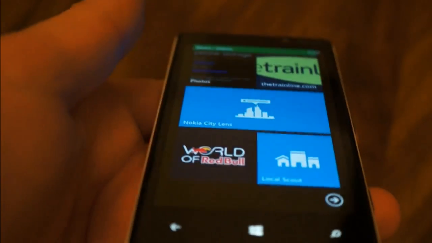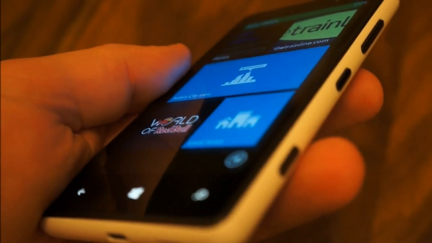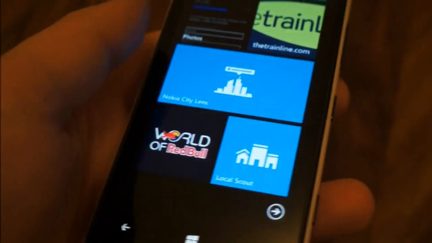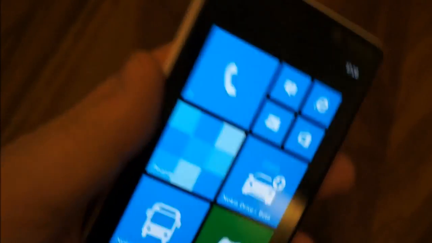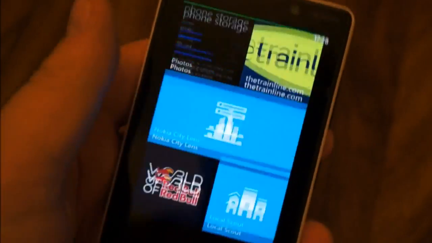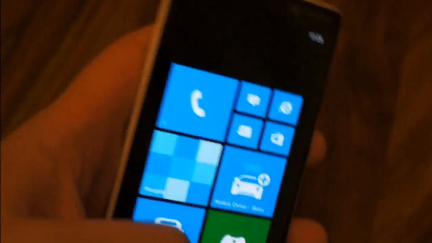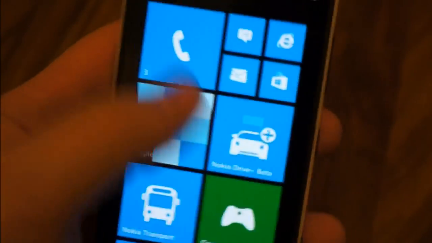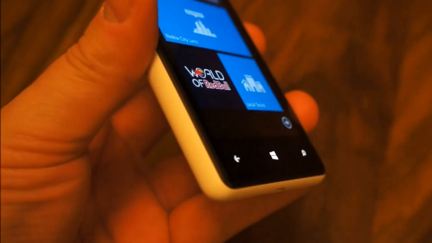The screen, unlike the 800 and the 920, isn't curved, it's completely flat, but that's absolutely fine. It feels very, very good. Responsiveness is excellent, and you can see there it's a nice quick phone.